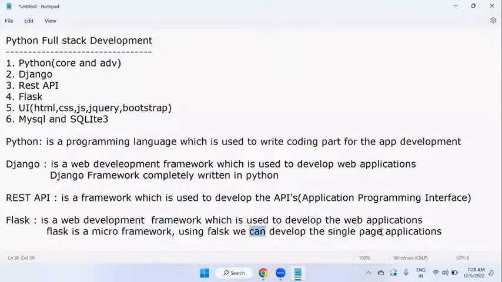Using Flask, we can develop single page applications, but using Django, we can develop not only single page but multiple page applications, medium level applications and huge scale applications also. So Django's scale is different, and Flask's scale and scope are limited. Only small scale applications and single page applications can be developed here. So Flask and Django, these two web application frameworks we are going to learn.